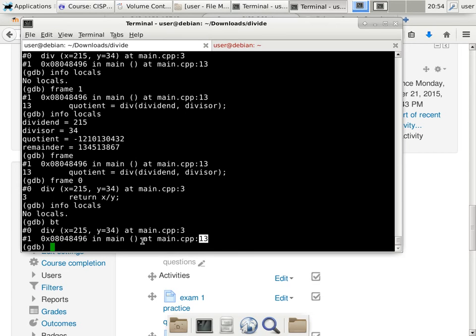But the question is, how does BT know that? It's because every time you call a subroutine, it saves the location of the instruction right next to the call. That's how it knows where to go back to.